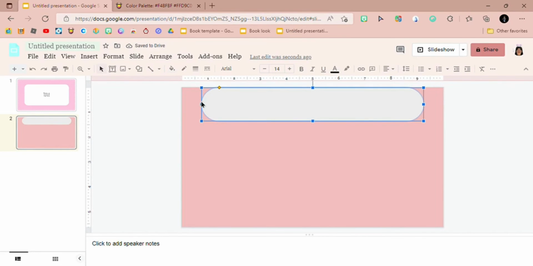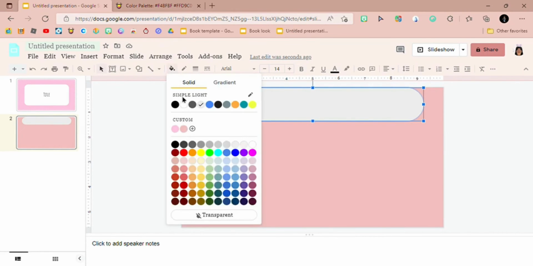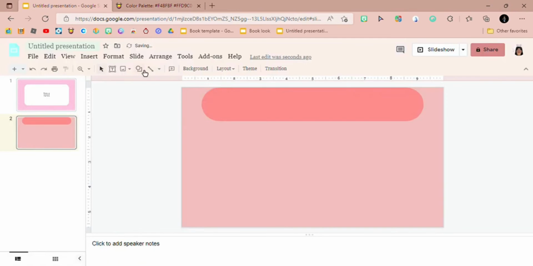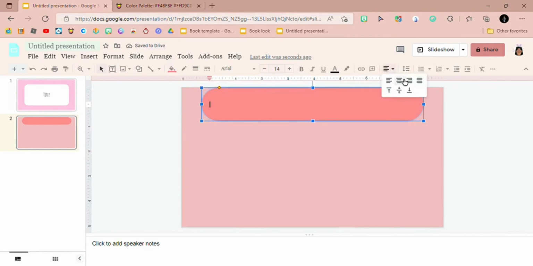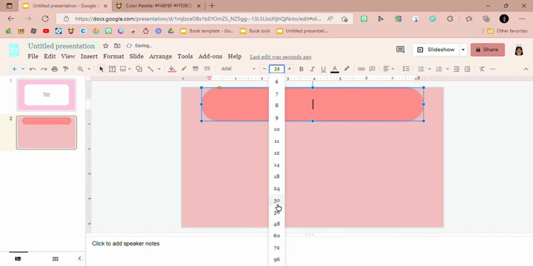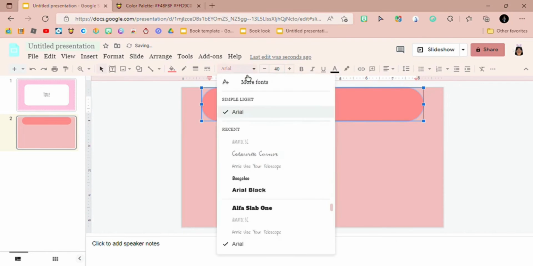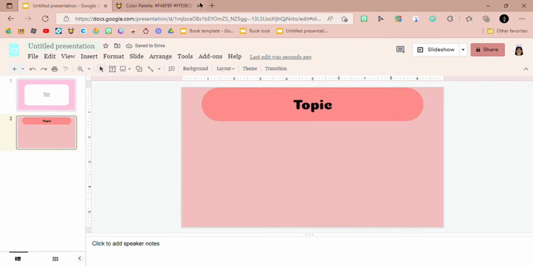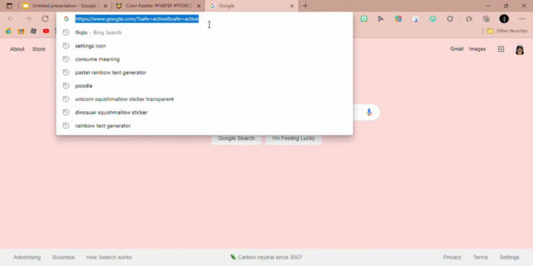Then the color we're going to choose, I'm going to go for this color. You can add your own custom colors if you'd like. And then you're going to center it and make the text 30, or 40, whichever one you like. And you're going to go for a font that you like. I'm going with Coiny. I'm going to write topic, but you can write anything you want.